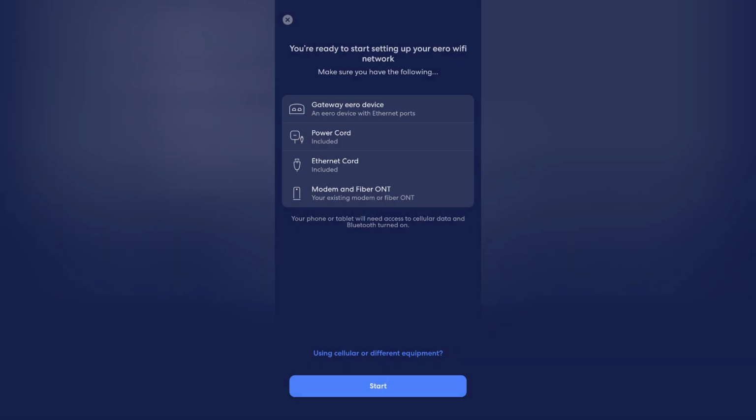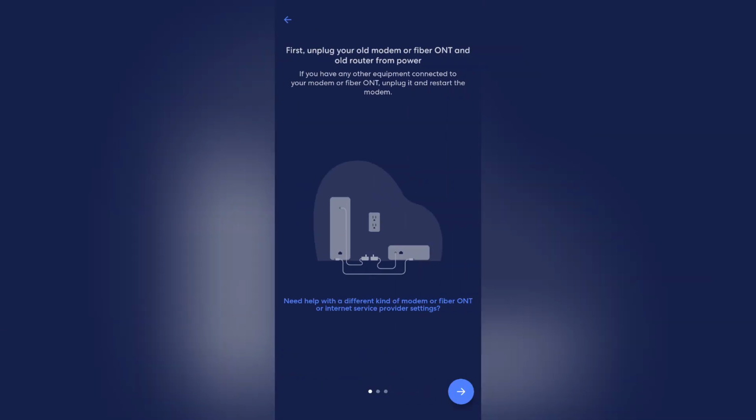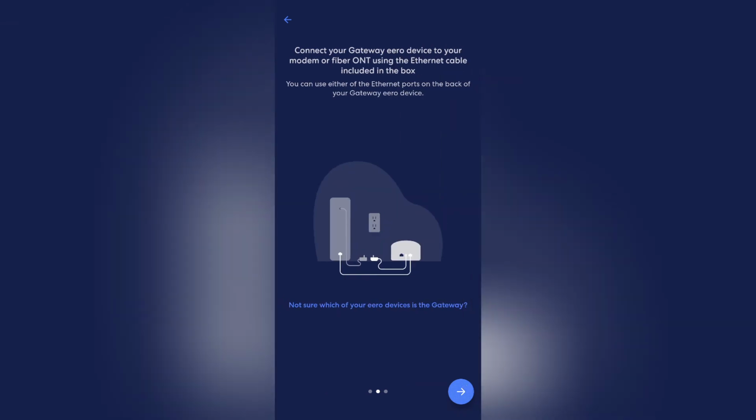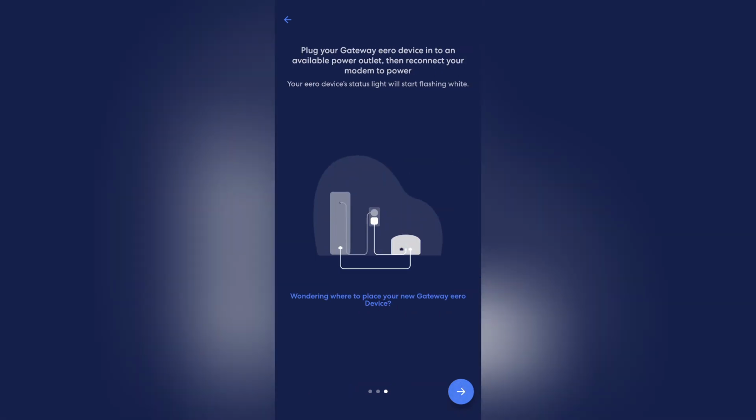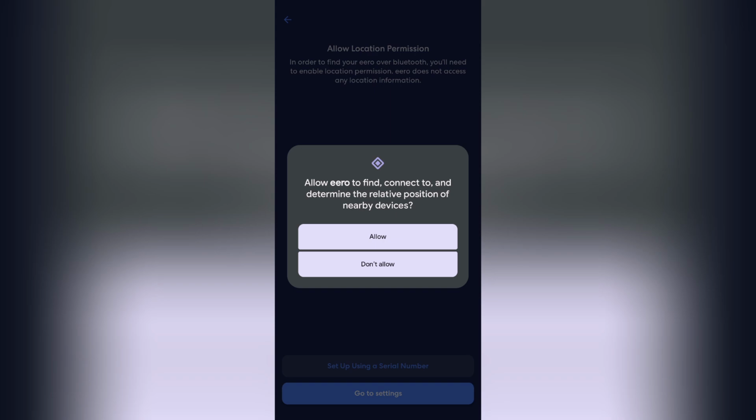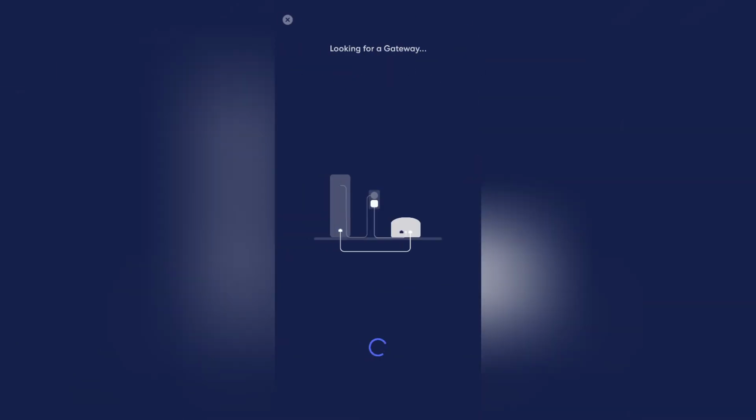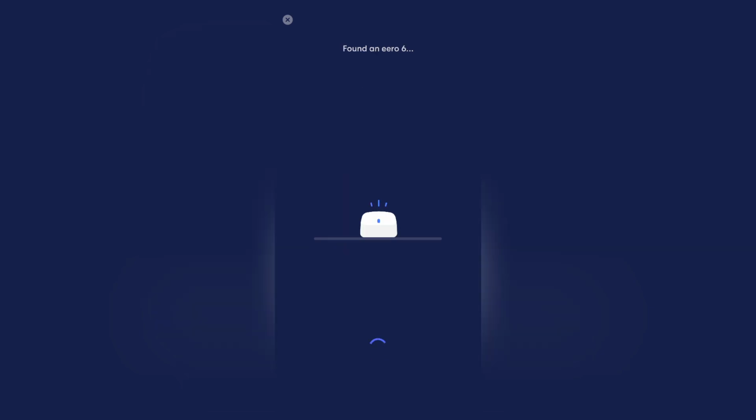So once you've done all that, on this next screen it just wants to make sure that you have the Eero device, the power cable, the Ethernet, and your service is now live, and it asks you to plug this all in, which we've already done, so that shouldn't be an issue. So I'm just skipping through all that, and then I'm just accepting this next thing so that I can find the device. And here it is now searching for the Eero device on the network. Once it finds the Eero device, that's pretty much you all set up and sorted.